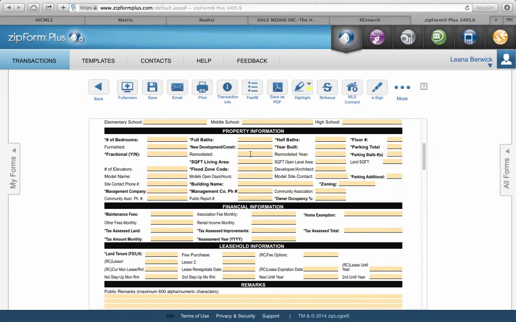Is the property remodeled? Is it a full remodel? Is it a partial remodel? You just want to select the appropriate one. What year was it remodeled? You want to make sure you put in the year that it was remodeled.